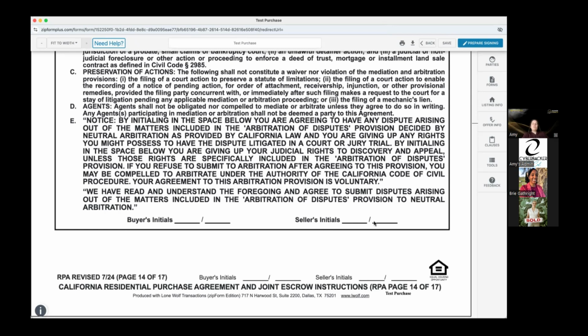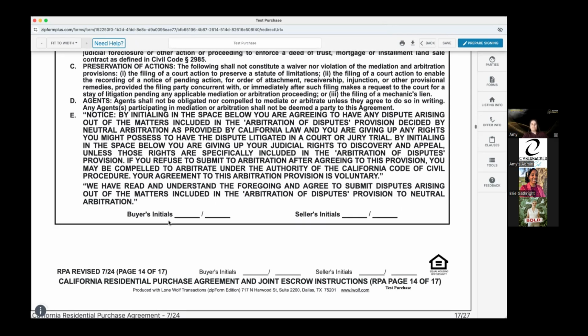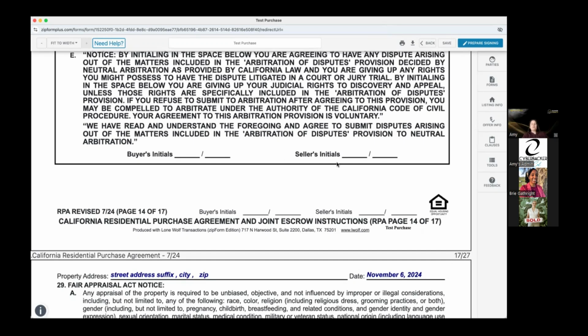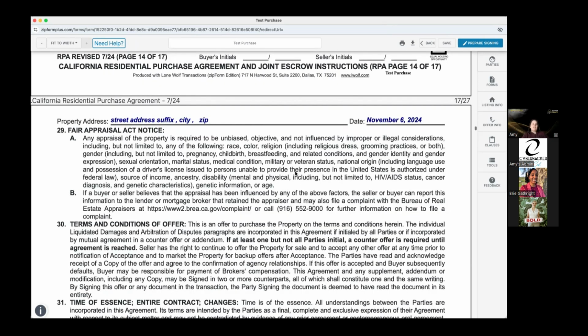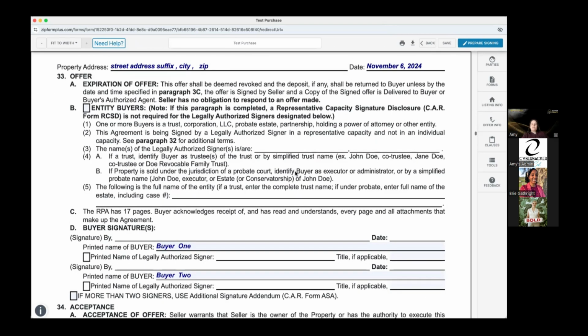And again, this is optional. All parties have to agree to it, or all parties don't agree to it for this contract to be valid. So if my buyer agrees, but my seller doesn't agree, the seller needs to counteroffer that this has been removed from the contract.